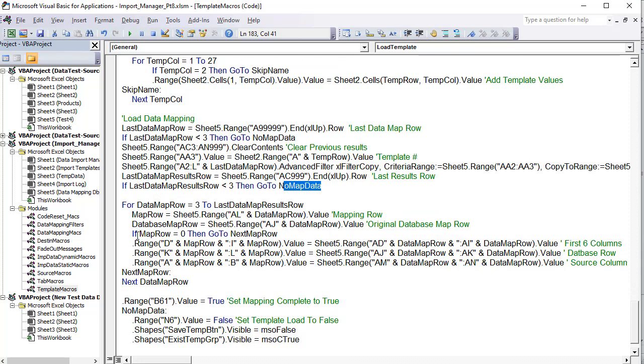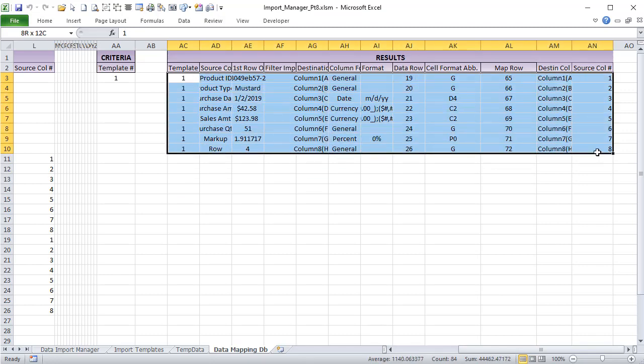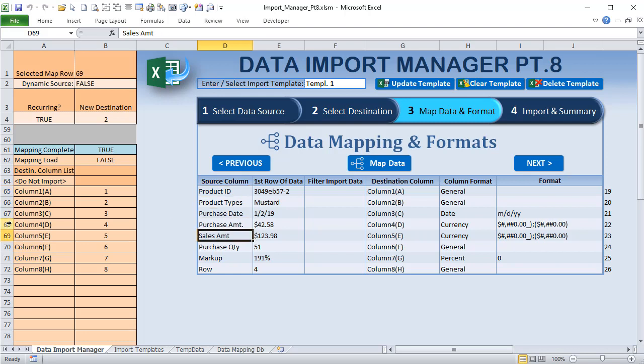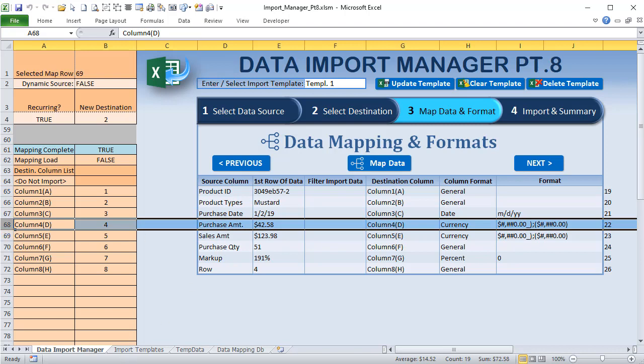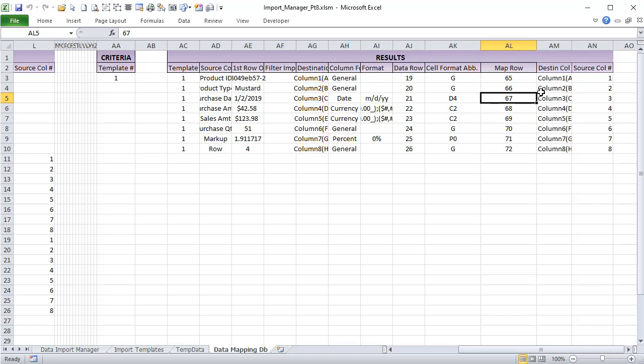Next up, for data map row equals 3 to the last results row, we're going to run a loop through every row of our results. The first important thing is I need to know what row to put that on, the map row. I'm going to take this information and place it right in here, but I need to know what row. Where does product ID go? Does it go in 65? Where does product type go? So I need to know what row to place them in. So we save that row, and that row is going to go right here, 65, 66. So I need to get this row so I know what row to place it on sheet 1.